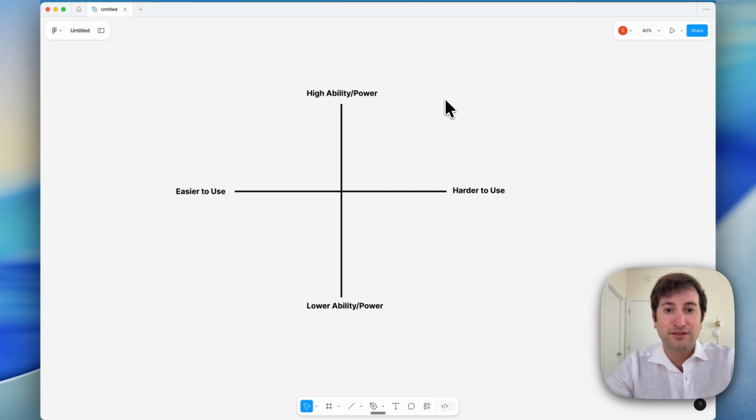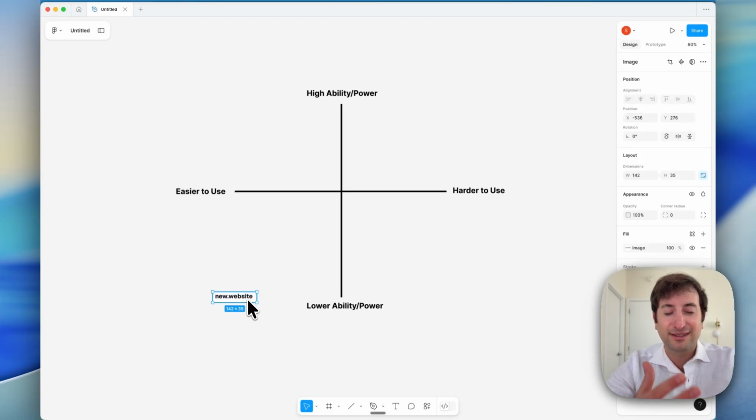So I'm going to say it has lower ability/power because it's not able to actually build a full app the way that other tools that I'm going to talk about later on can do. But it's also really easy to use. This is something that I would recommend to someone who's non-technical, and I would feel comfortable that they would be able to actually use it. So this is going to go over in the bottom left corner, easier to use, but lower ability/power.